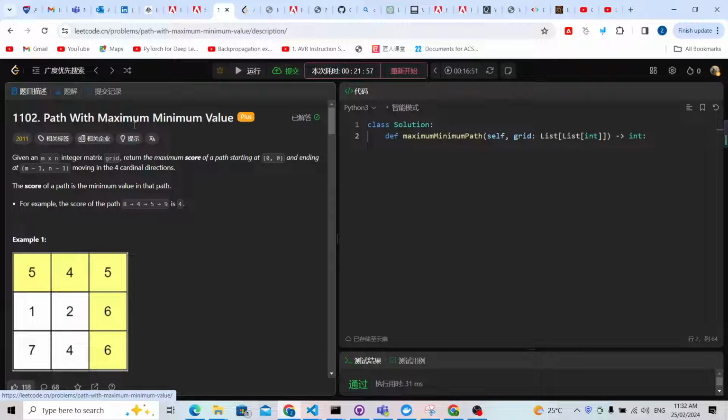Maximum minimum value path. So we are given an m times n integer matrix grid, and we need to return the maximum score of a path starting from 0, 0 to m minus 1, n minus 1, moving in 4 cardinal directions. These 4 cardinal directions just mean up, down, left, and right.